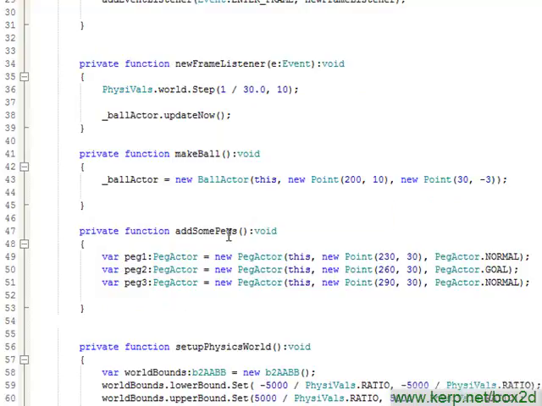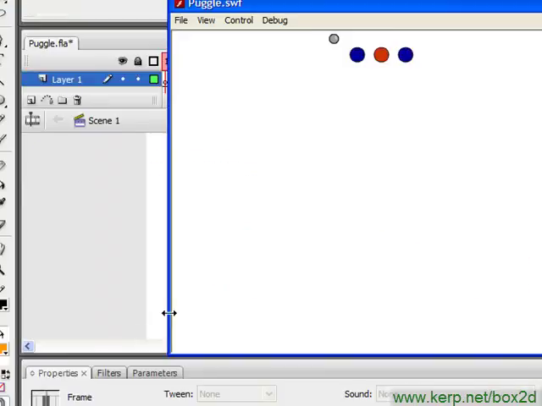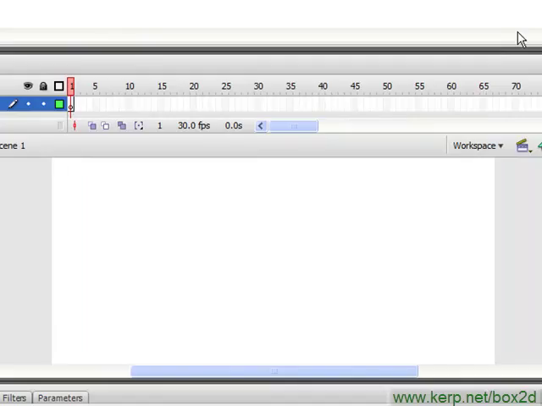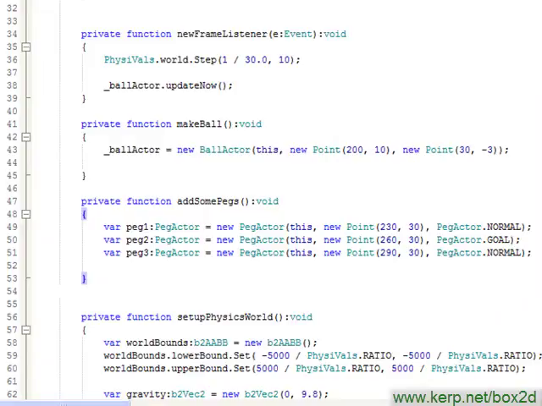And now if I run this, this will actually work. And we can take a look at that and see. Okay, that's great. But there are a couple of things that are wrong with it. First is that I didn't quite figure out where they should be exactly. So let's move these down a little bit. Hopefully my ball will collide with one of these pegs.